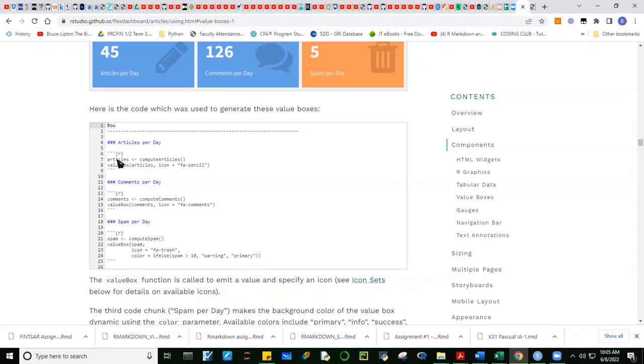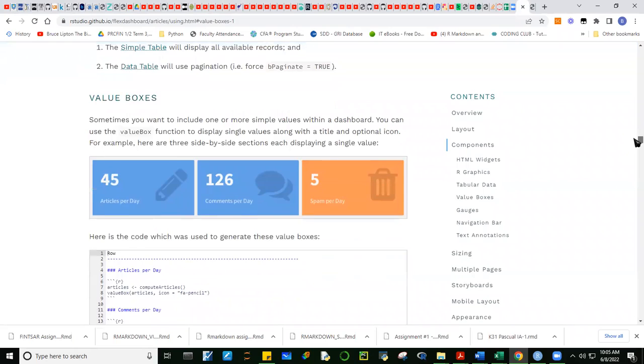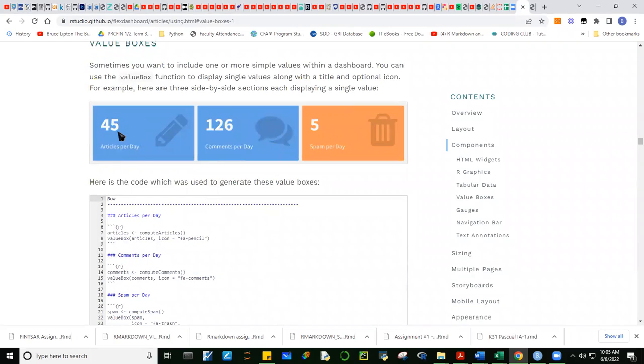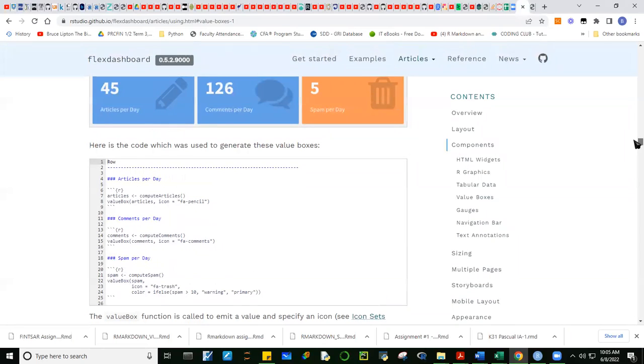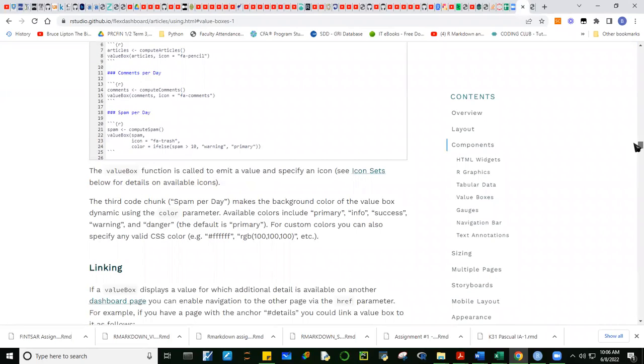So dito nag-create tayo ng articles and then compute articles. Pero hindi natin alam kung anong articles 'yon. Kasi apparently ito 45 articles per day, 126 comments per day, 5 spams per day. So it counted yung mga articles per day, comments per day, at spam per day. Okay. And then this one. Sige guys. And then paki-comment kung what you saw guys.